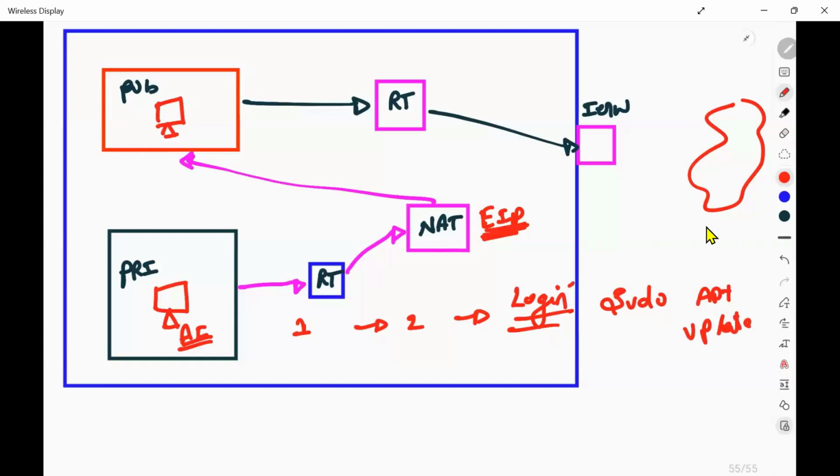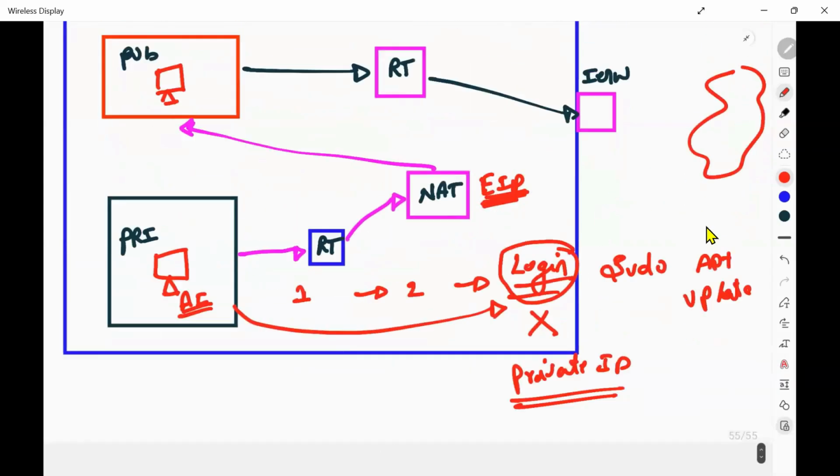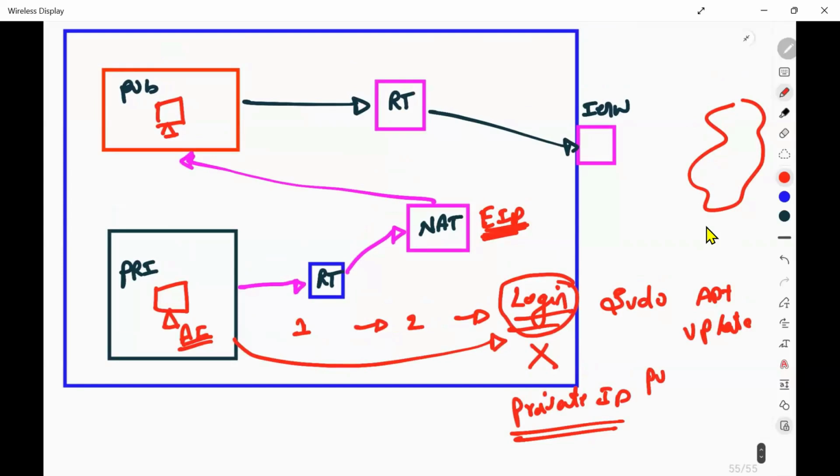But is it possible to log into these private EC2 instances? The answer is no. Why? Because it will just have a private IP address. It doesn't have a public IP. That means if you don't have a public IP, there is no way you can log into this system directly or SSH to this system, right? So this is already discussed.